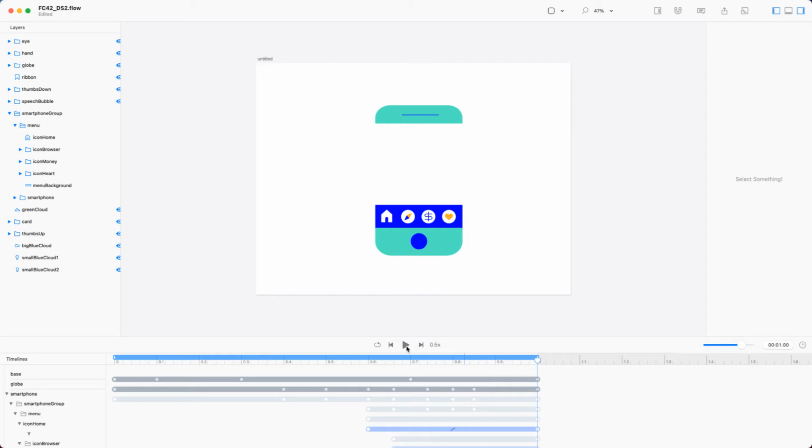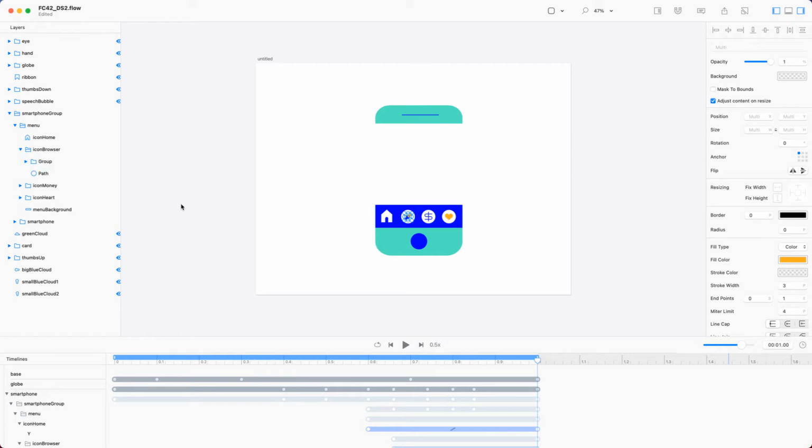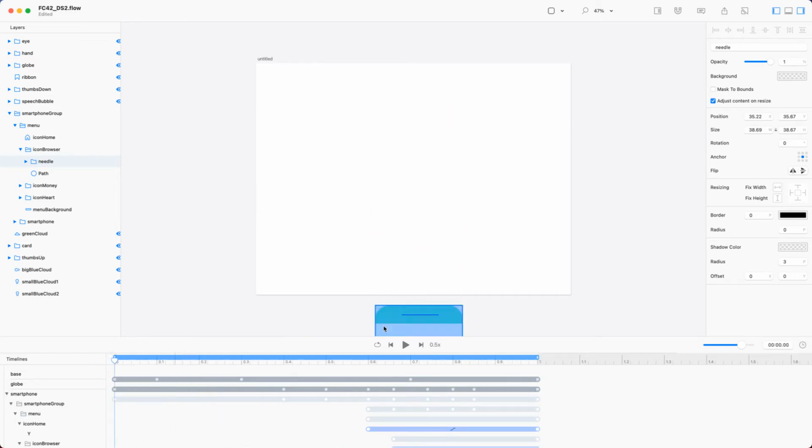Now, the last little bit is to animate this little compass icon right in here. Okay. And what we can do is if we go into the icon browser, we can actually grab those two paths and we're going to group them. And we're going to call this the needle. And at the beginning of our animation, we're going to make that rotation minus 180.